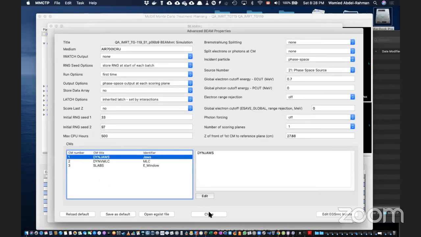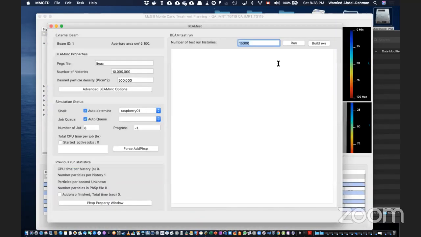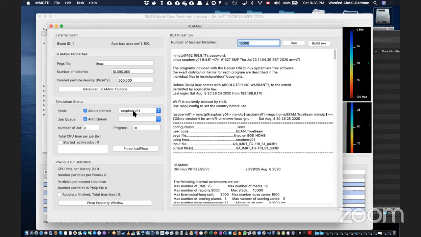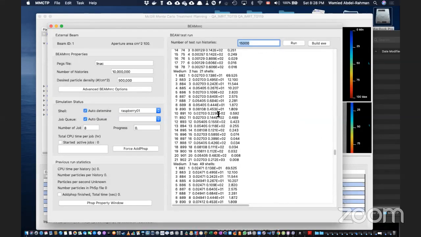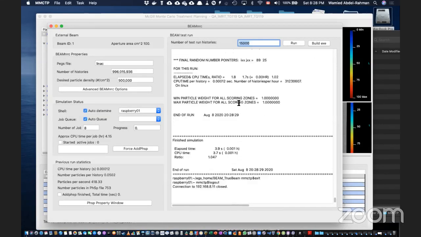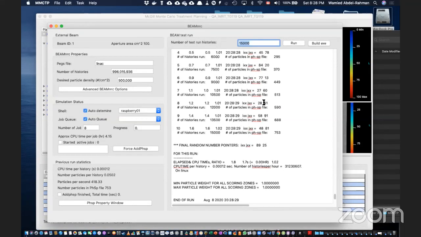Okay. So I close this, then I come back to here. So essentially what it's going to do is make a test run with 1500 particles. So when I hit run, it's going to submit everything to Raspberry Pi 1. And if you look at the log file, we should start to see this. It's basically making sure that everything is fine.